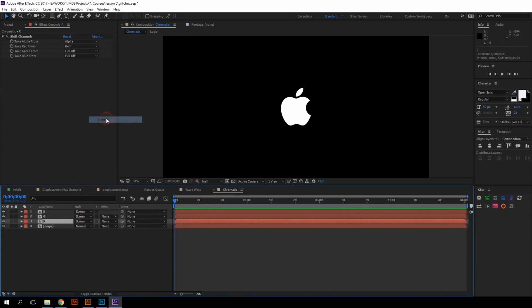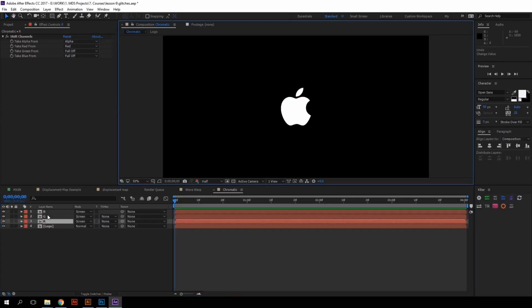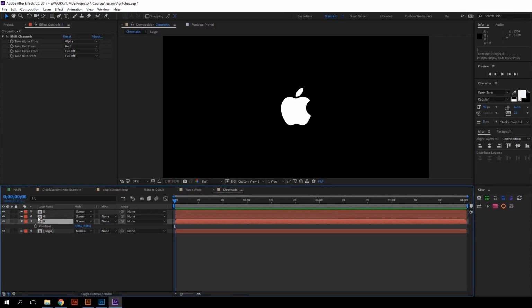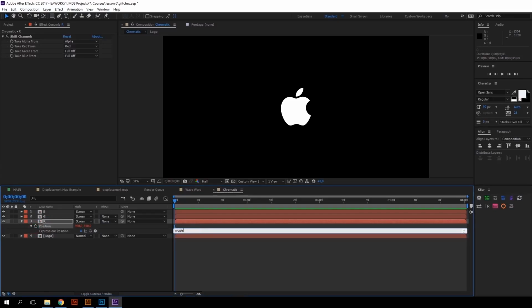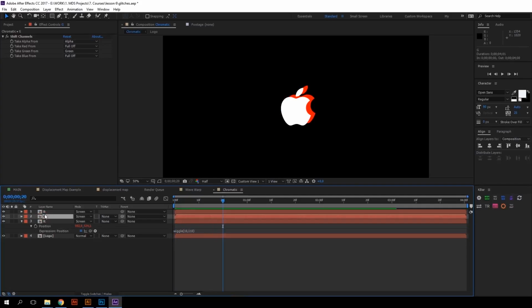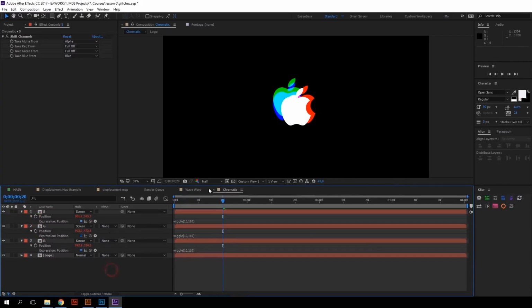And the only thing left to do is create a wiggling effect. For that, in the position property, type the following expression: wiggle(10, 110). This function creates a random change of the property value it's applied to, and it receives 2 parameters. The first one is frequency, and the second is amplitude. So the property value will be changed 10 times per second with a maximum difference of 110. Paste this expression to the G and B layers' position property.